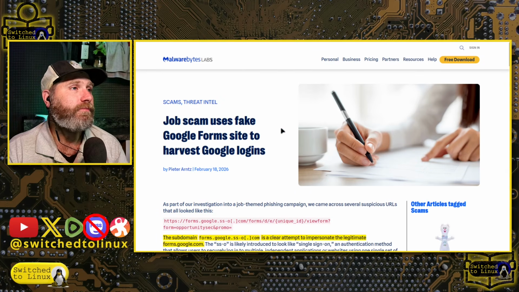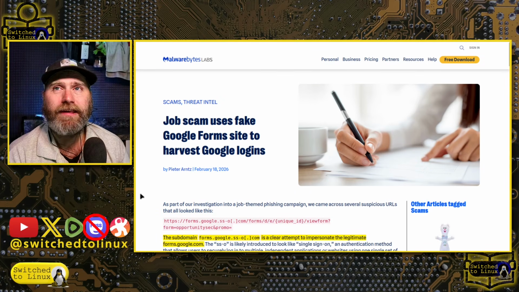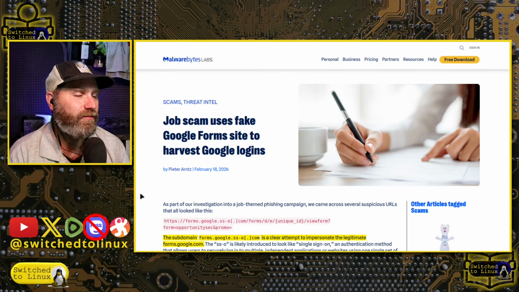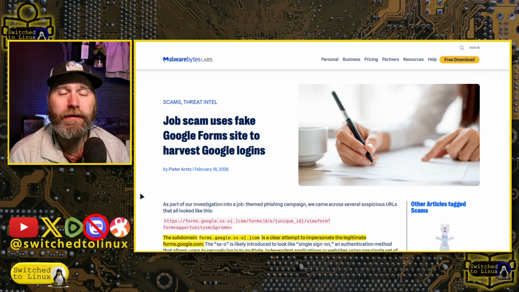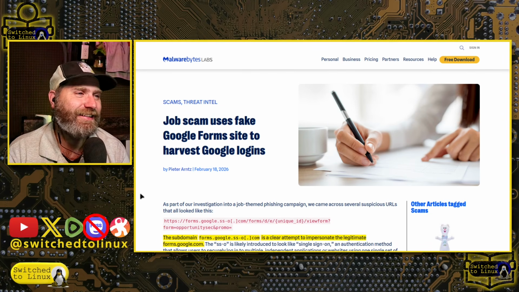Here's a new job scam. We talked about job scams in AI not too long ago. This is another one. This one's actually not utilizing Google's direct services, but it's spoofing the Google Forms site. So whenever somebody sends me a Google Form to fill out, I'm like, oh boy, a low effort ask.